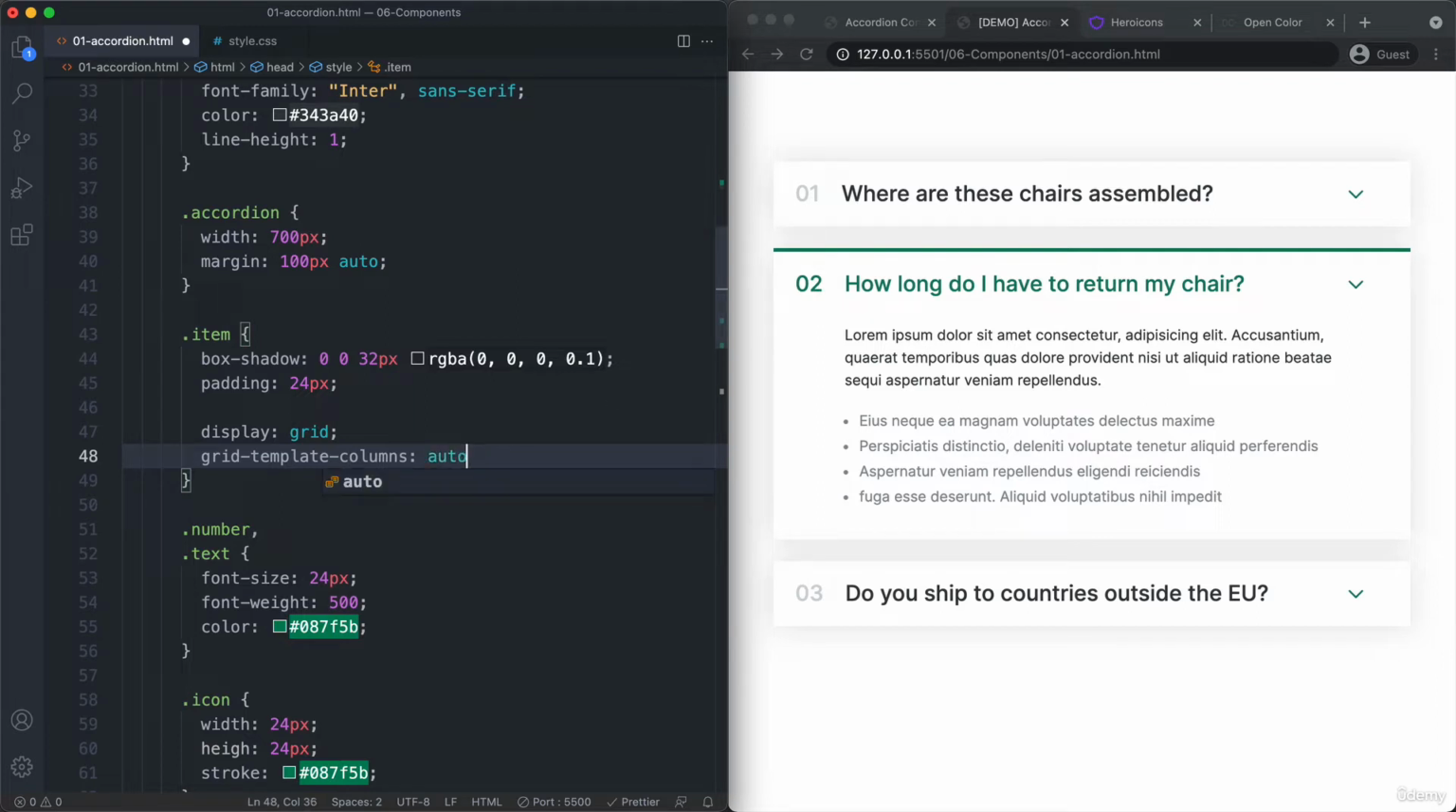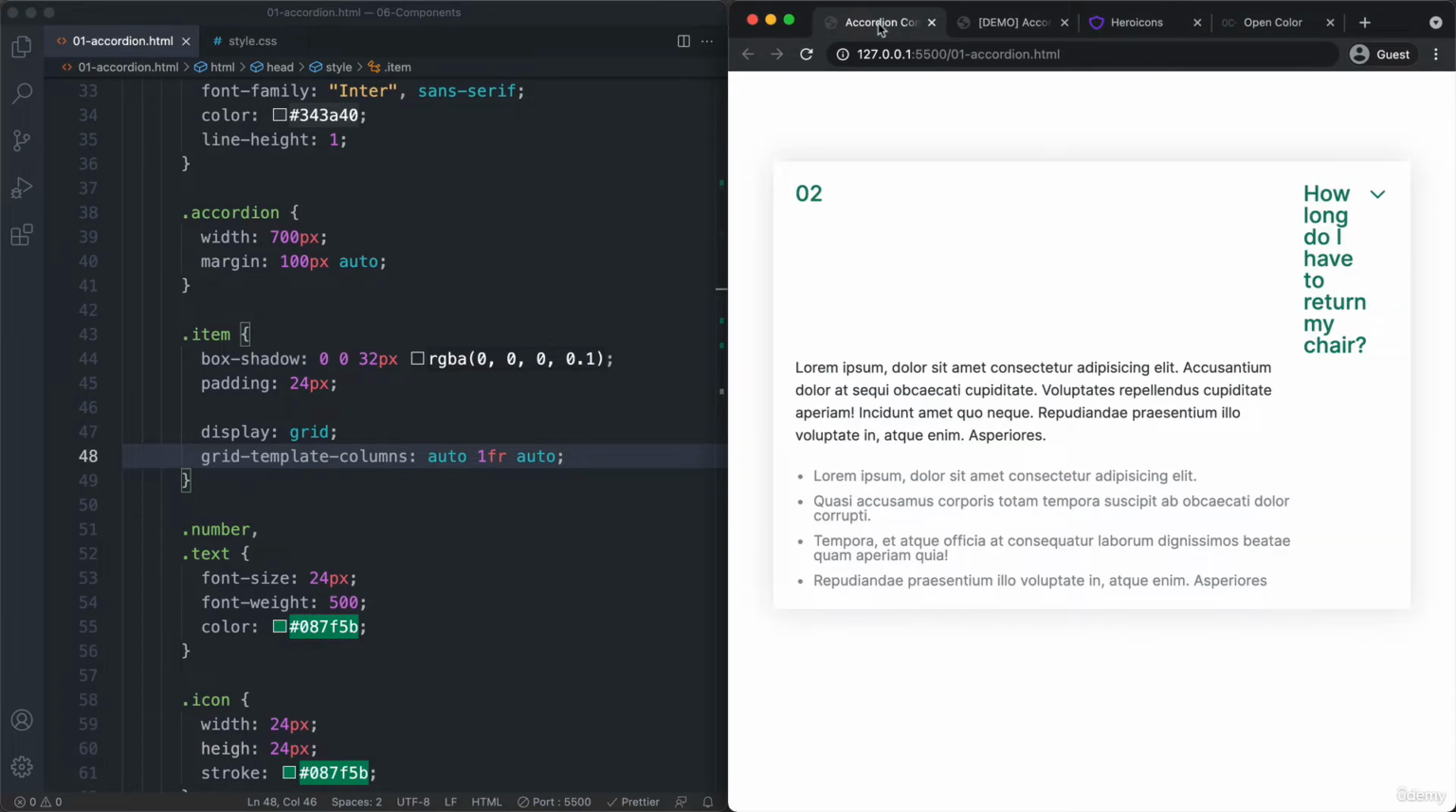And so what that means is that we want the column to basically have an automatic width. So based on the content. Then the same is true for the last one here. So let's write that immediately. And then finally, the second column, the one in the middle, should very simply occupy all the remaining space. And so remember that for that, we can use our FR unit. So 1FR. And with this, actually our layout should basically be almost finished already.